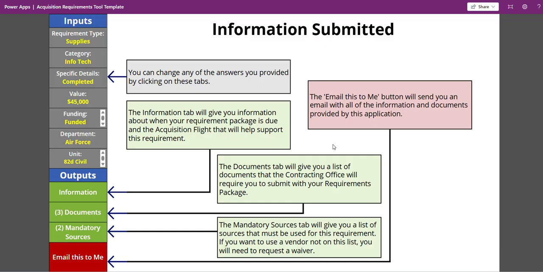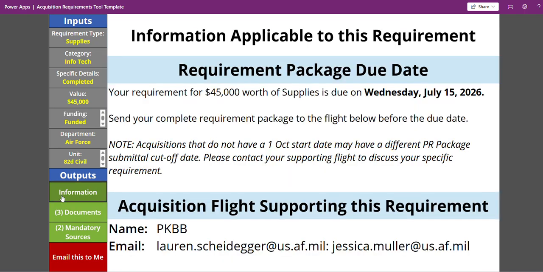This page features three important tabs on the bottom left of your screen. First of which is the Information tab. This provides a summary of your requirement and lists the appropriate points of contact should you have any questions.